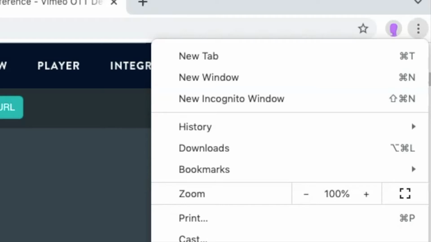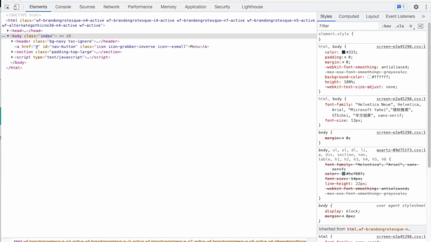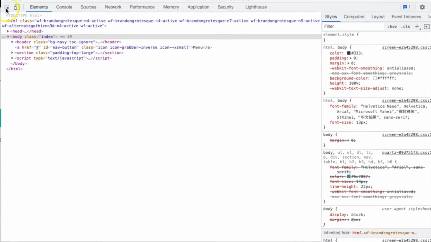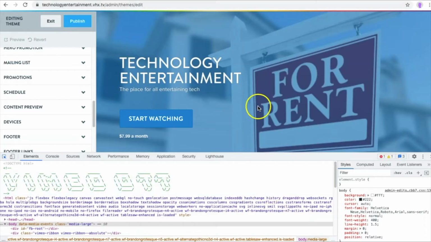Our first step is going to be clicking the three dots in the top right corner of your Google Chrome browser. Scroll down to More Tools and hover over it and open the Developer Tools link. In step 2, in the Developer Tools box, we're going to click on the arrow icon in the top left corner next to the device icon in order to view which element you are highlighting on your page.